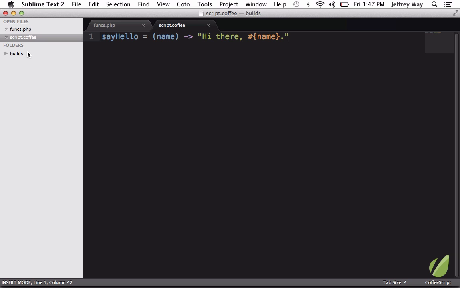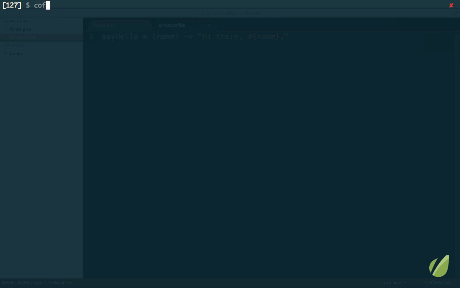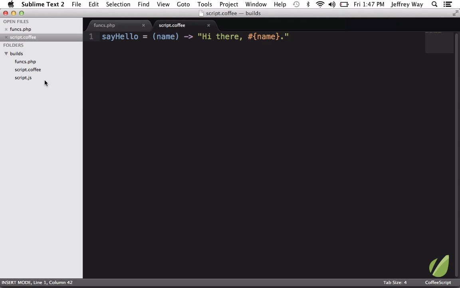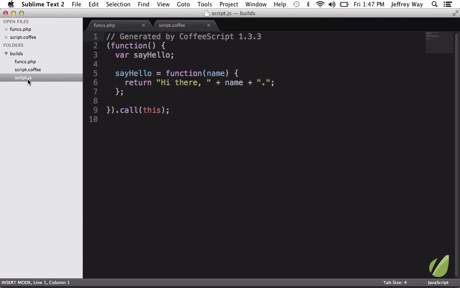If I have CoffeeScript installed, and if you don't, you can do it on their website. It's very easy. I could then run coffee -c, and then the file name is script.coffee. So now if I return, we do have script.js, and we have compiled the code. So there are certainly plugins to do this, but let me show you the manual way first.